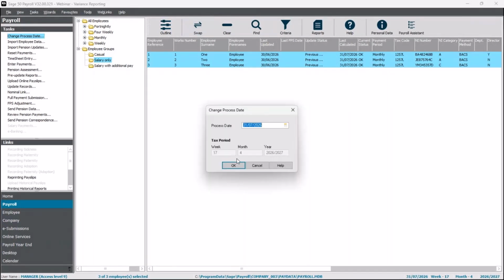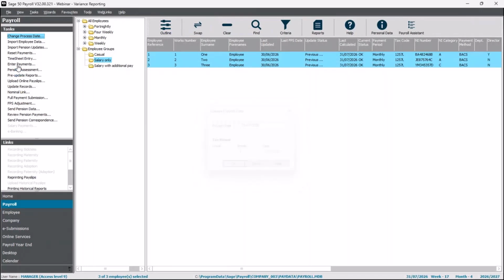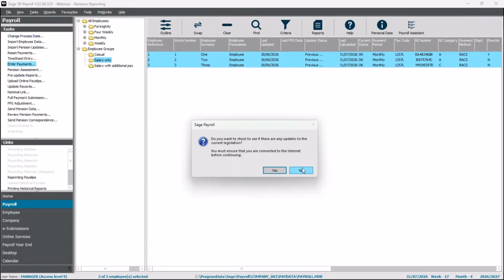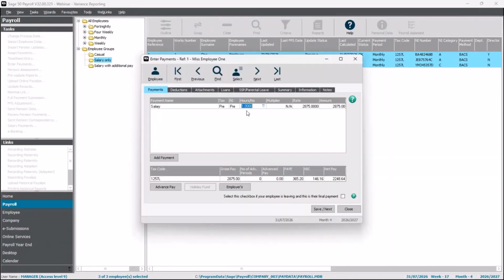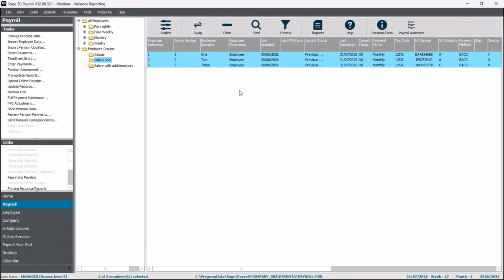I've already set my process date to my next pay date for these monthly paid employees, and I've been through and entered their payments. So we've got their normal salary amounts entered. As you can see, they don't tend to have additional amounts entered, and we've been through and saved their payments for this period.